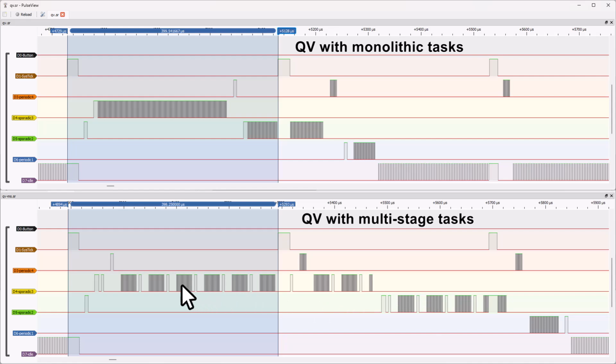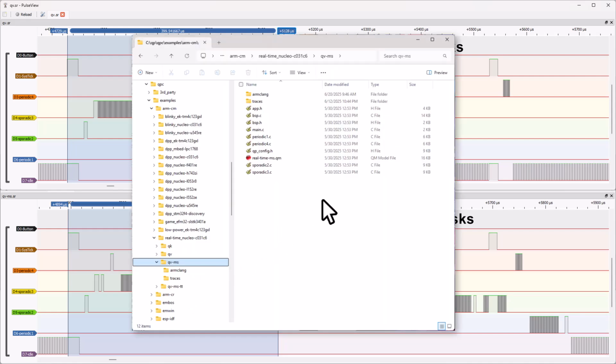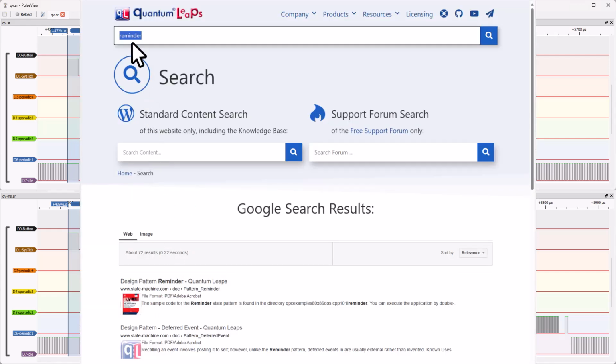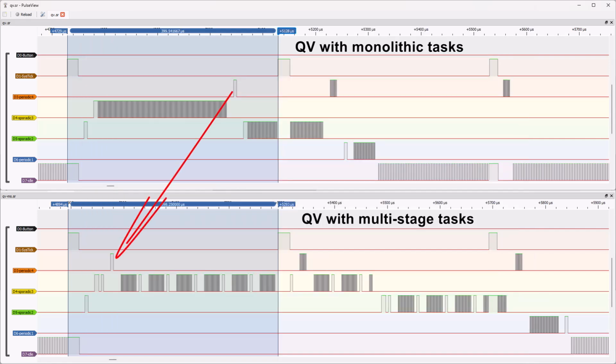This example is actually provided in the QPC framework in the directory QPC examples ARMCM Realtime NUCLEO C031C6 QVMS. Please also refer to the reminder design pattern. The video description provides the links. Such multi-stage tasks can be a good strategy for achieving an adequate real-time response in the simple non-preemptive kernel.